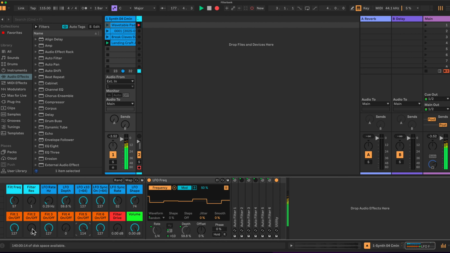So different combinations of filtering are possible, and with the LFO, as I say, you can introduce your modulation. Let's just have a look then quickly at the settings.